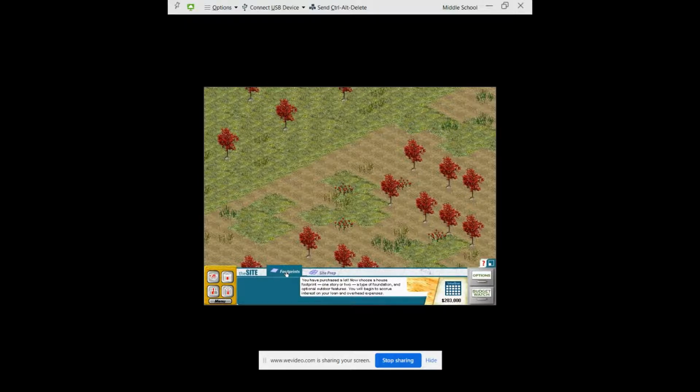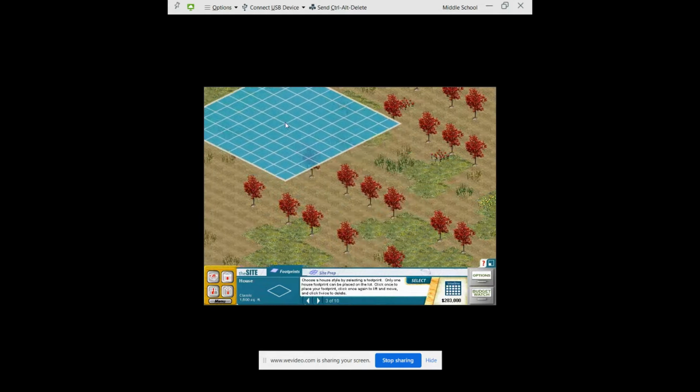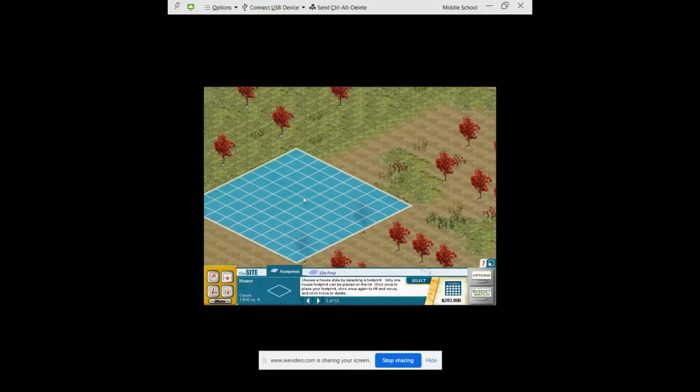Now you're going to work your way through all the tabs across our site prep here. The first one we'll have to select is a footprint, and that's kind of like the outline of your house. We'll just go with the simple, let's see if we can click through here. Let's go with our classic square. Click select. And you're going to drag it up here into your lot.